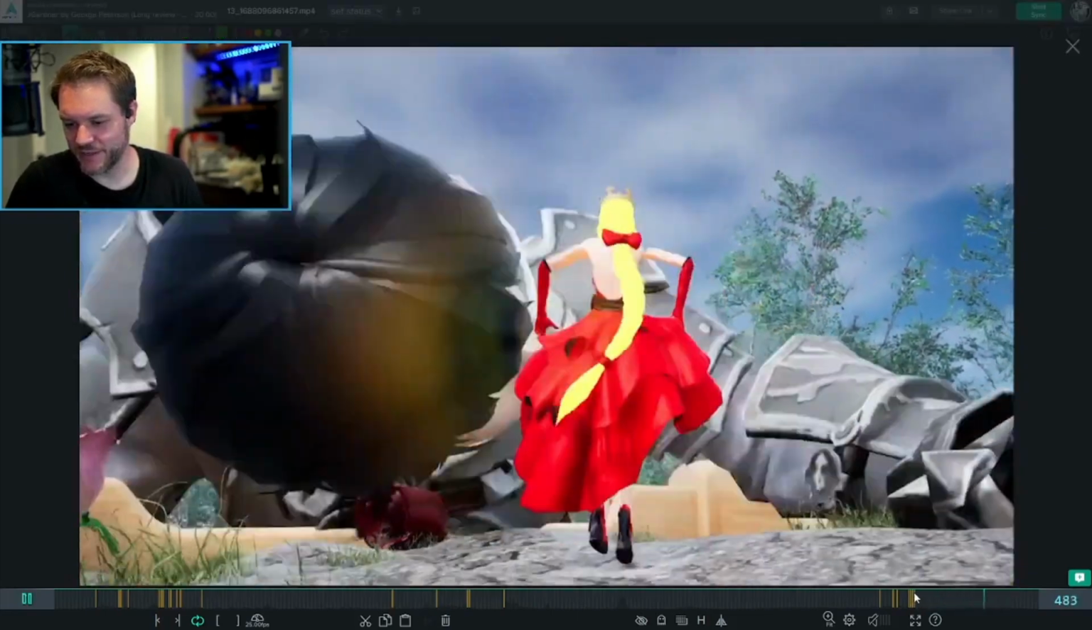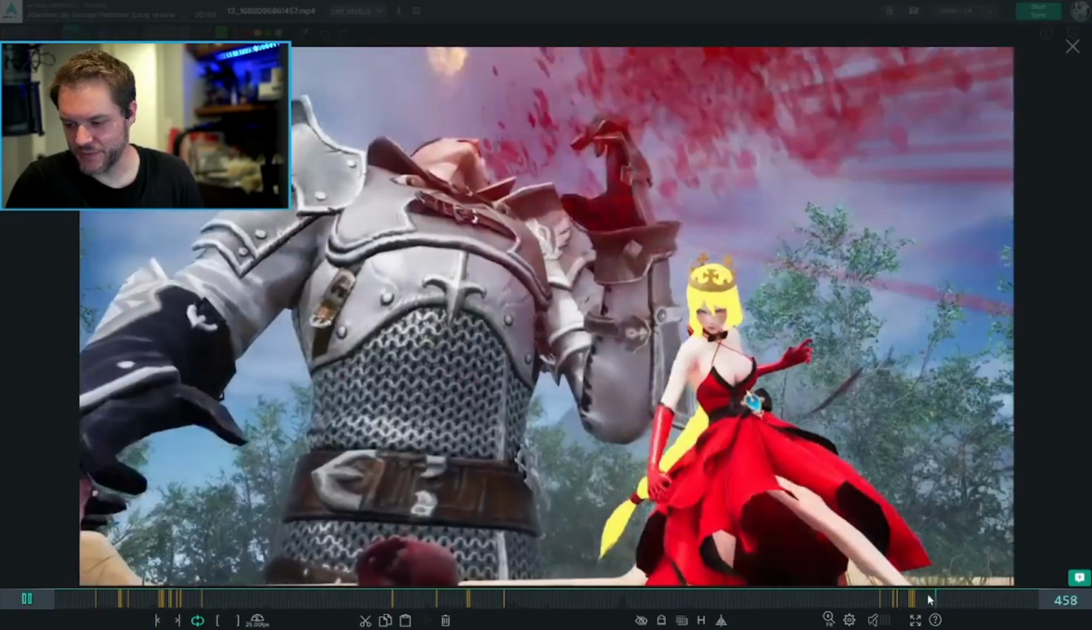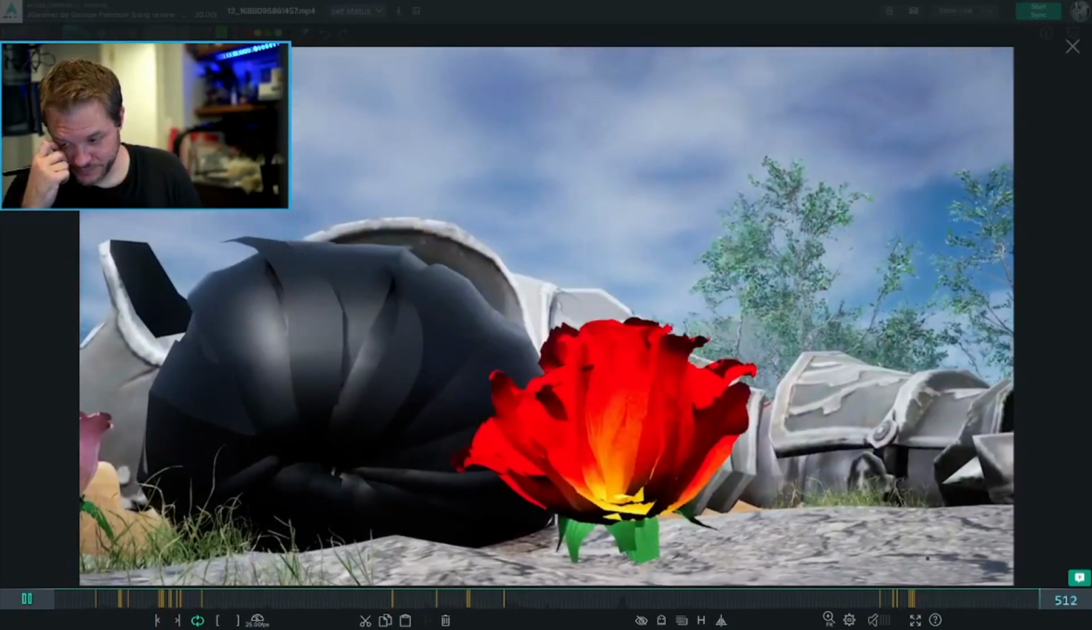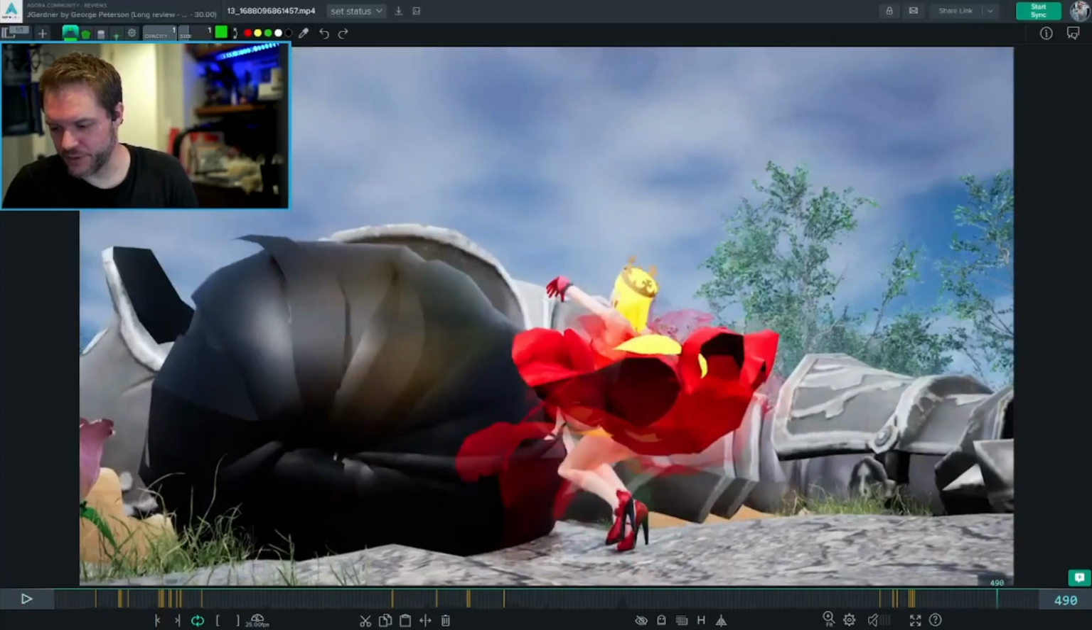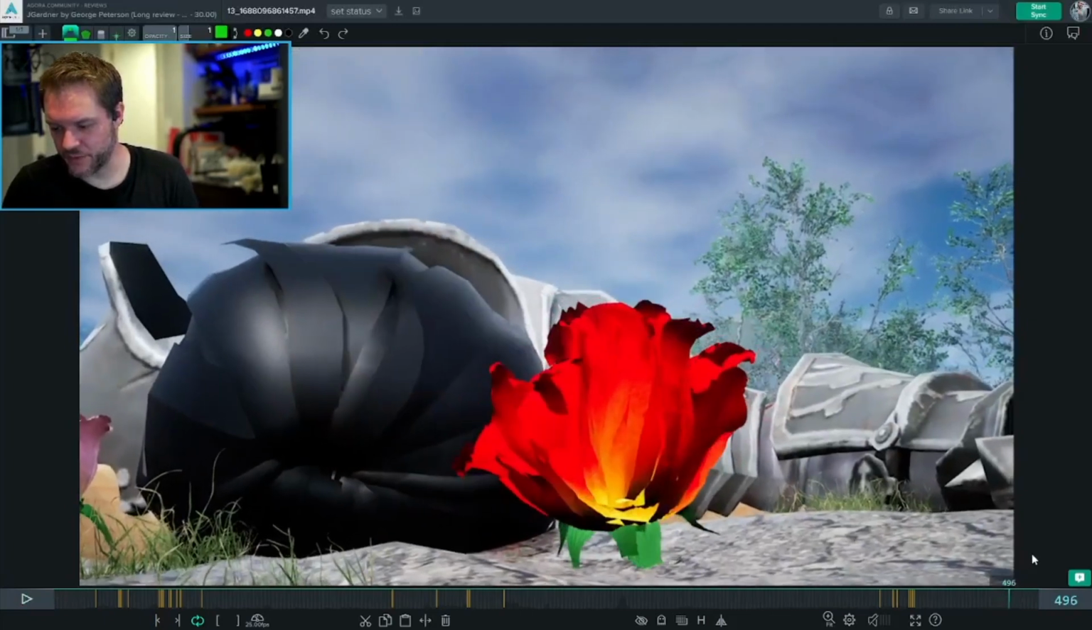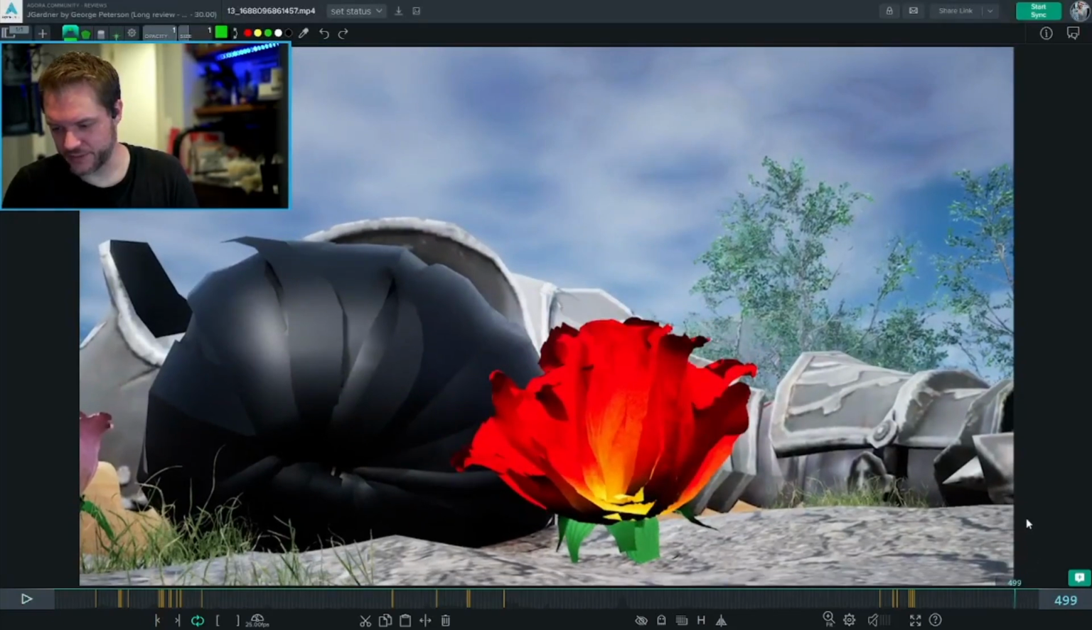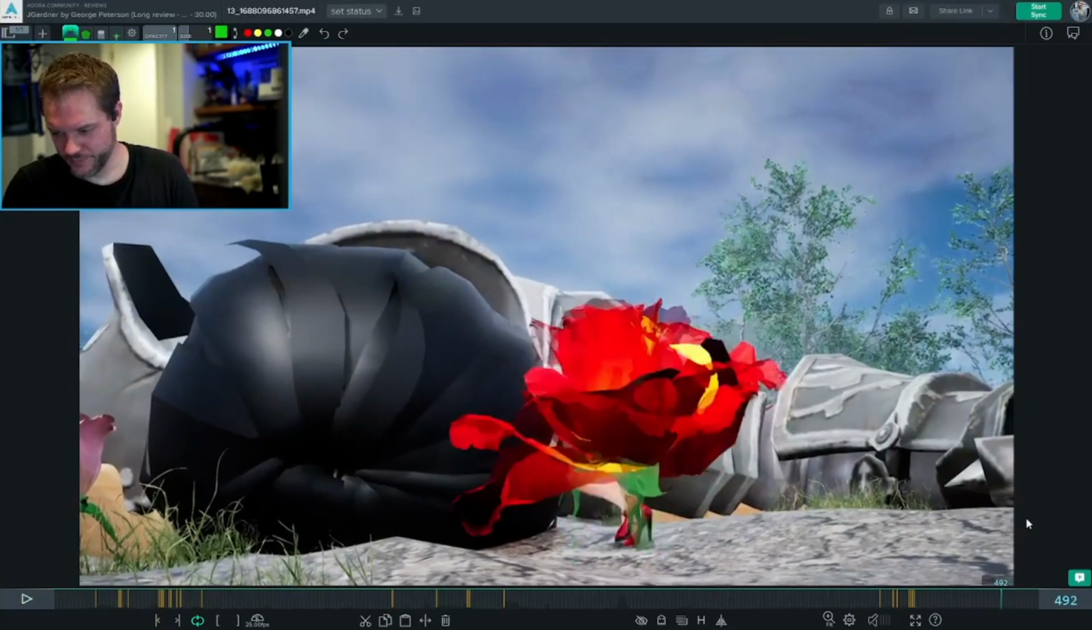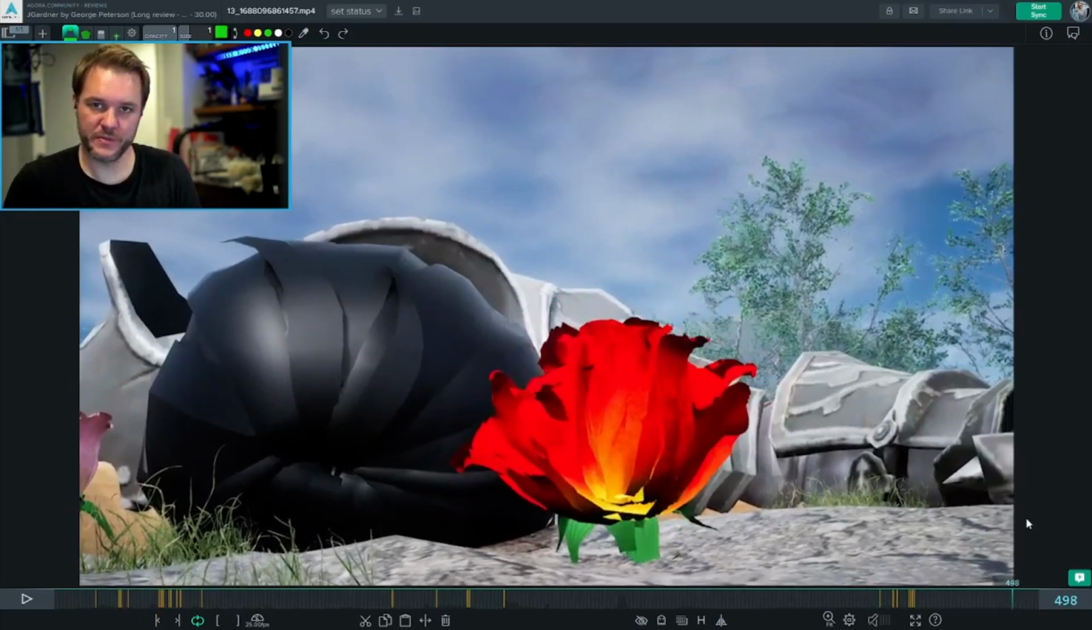Cool blood splatter. And slamming his head down is cool. And then again, for the clarity, I feel like we only get to see her as the rose before everything locks. It locks at 497. We only get 5 frames of her as the rose.